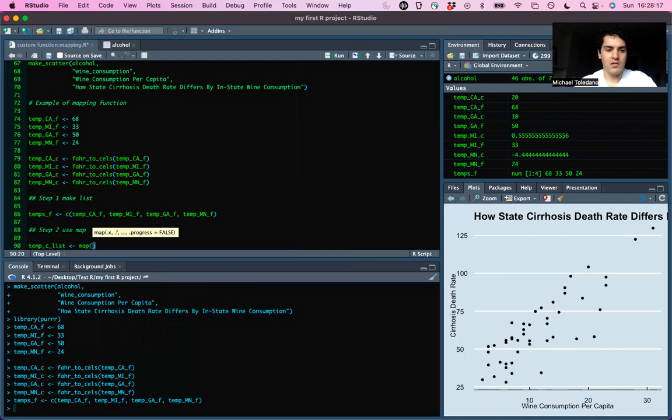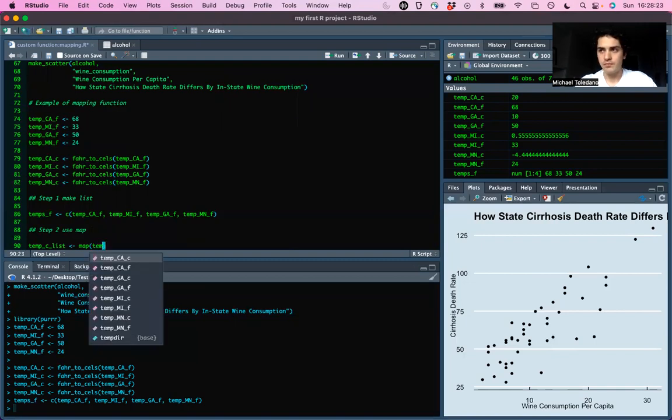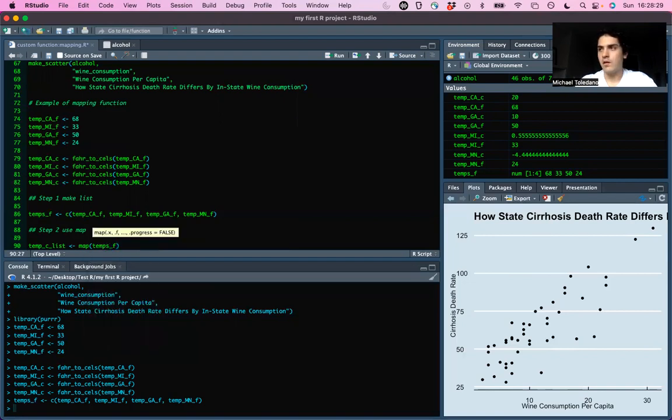The way you format map is first you write the list that you're inputting, so it's temps F. Then you tell it that you're going to be running a function, and you're going to be passing in a value or an object of X. Once you tell it that, then you tell it what the actual function is. So we said we're going to be using the Fahrenheit to Celsius function.